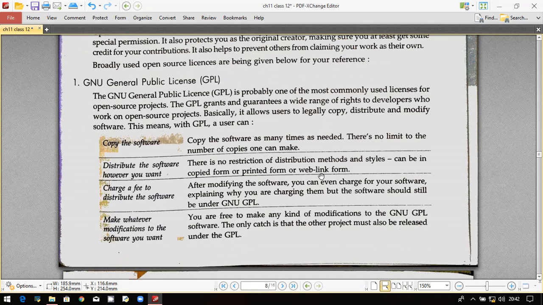So the first thing is copy the software. Now if the issuer of the copyright is giving the GPL license, a certain set of permissions are there for the other users who are going to use that software. So first, copy the software as many times as they need. There is no limit to the number of copies one can make. Second, distribute the software however you want. There is no restriction of distribution methods and styles; it can be in copied form, printed form or web link form. Charge a fee to distribute the software.